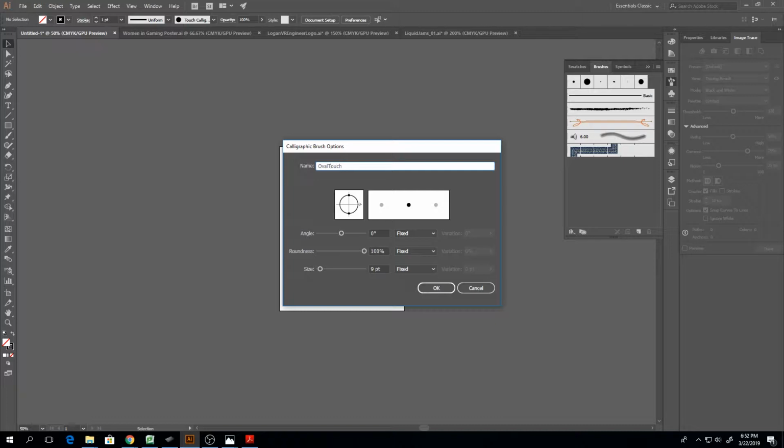Let's call this oval touch 1 to 7. So you can come in here, and if you have a brush that is tilt enabled, I could change the angle based on tilt, but I don't. So I'm just going to say fixed, and I'm going to adjust the angle like so.